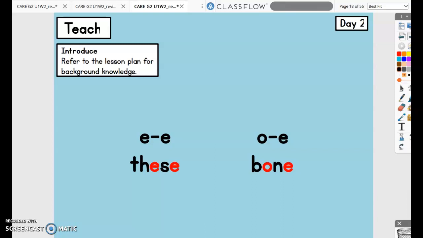Now that you are done watching your video and writing your lower and uppercase E's, we're going to start our CAR lesson for today. So just like we did yesterday, we're going to keep working on some magic E words. Today we're going to do E consonant E and O consonant E. So I need you guys to say it with me. Are we all ready and together?